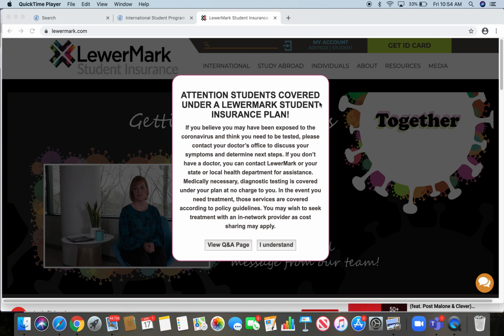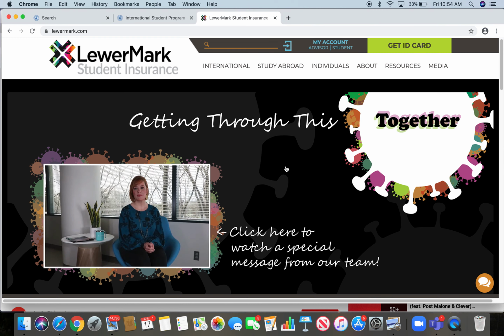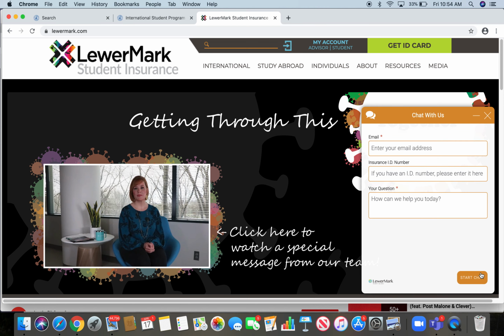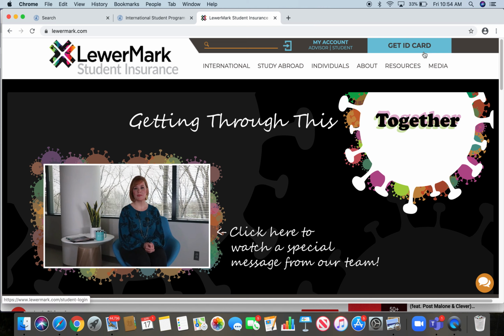El Camino. So the first step is you'll go to Lewermark.com, which is the website of the insurance provider. Second step, once you're here, you'll click and understand. Right here in this main login page, you also have a live chat if you have any questions. And then to get your ID card, you'll click right here.